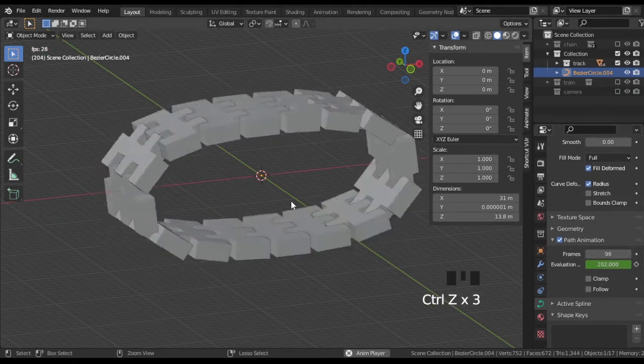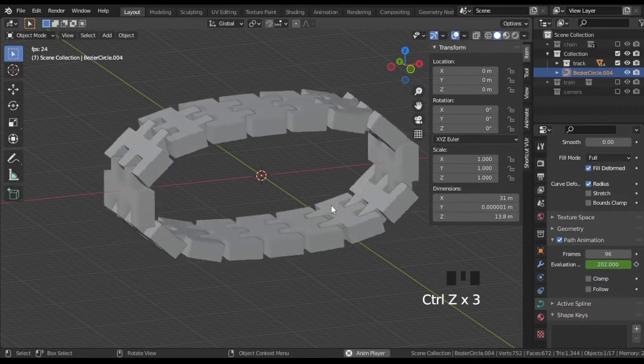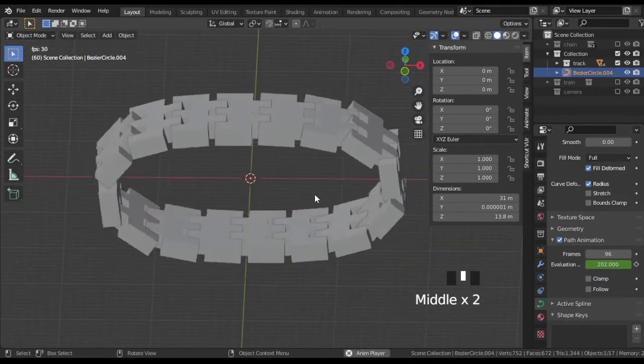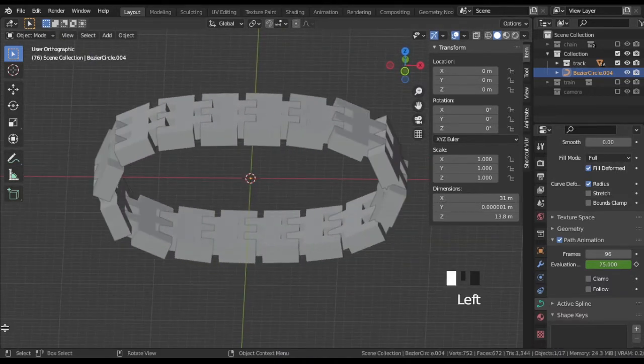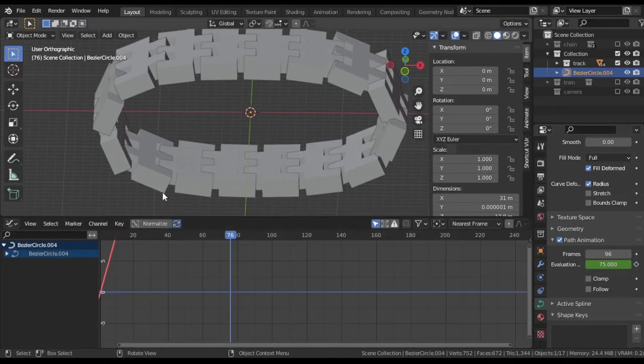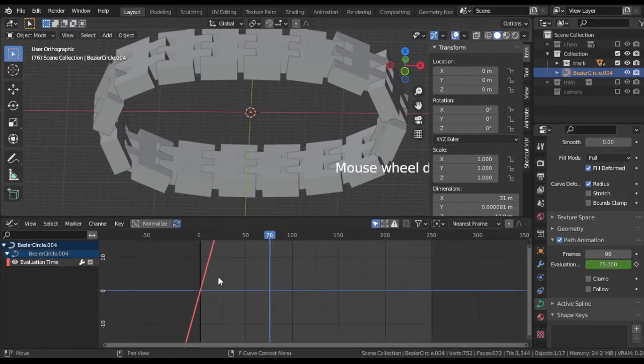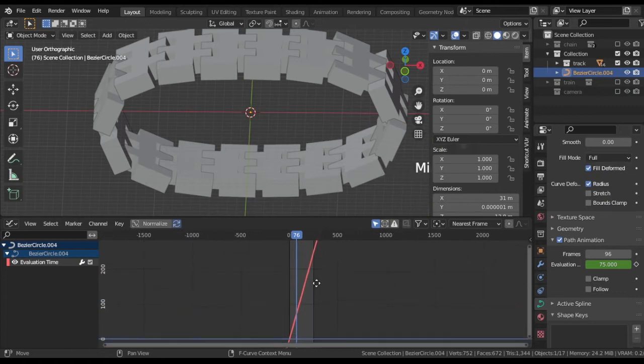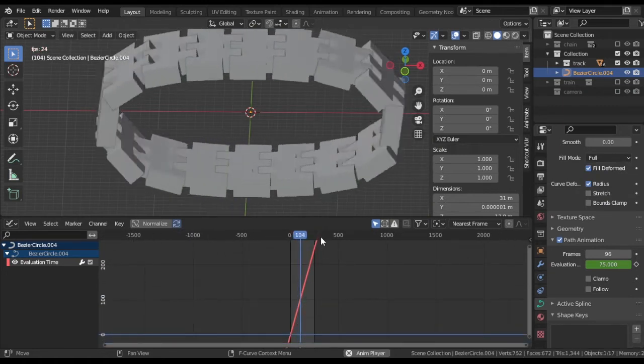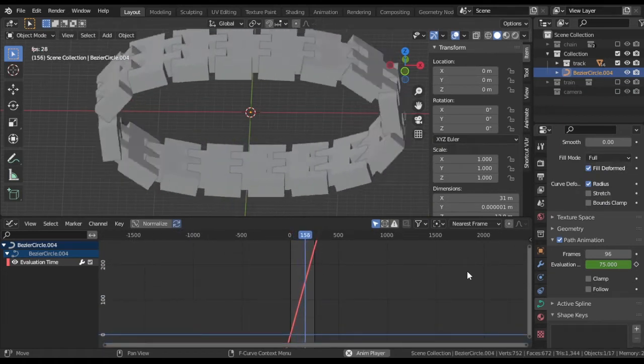So, how to change the speed without changing offset of each link? Open Graph Editor. We can see here graph of path animation. It's straight and goes upward, which means constant speed and movement in one direction.